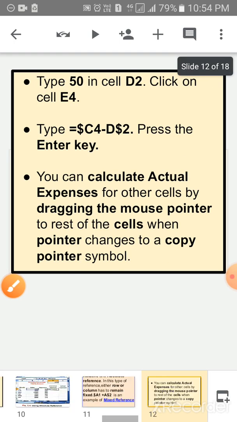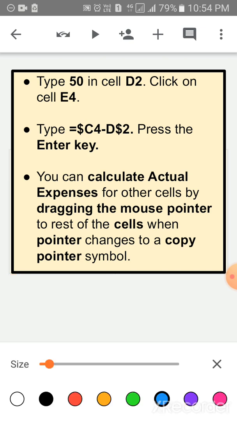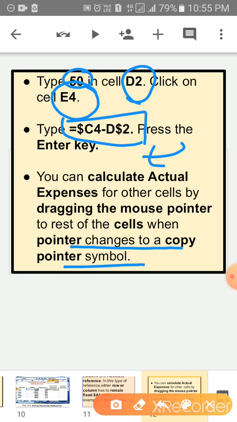Okay, now children, suppose I have given an example. Type 50 in the cell D2 and click on E4. Again you write down here the formula: equal to $C4 minus D$2. Press enter. You can calculate actual expenses for the other cells by dragging the mouse pointer to the rest of the cells when the pointer changes to the copy pointer symbol.